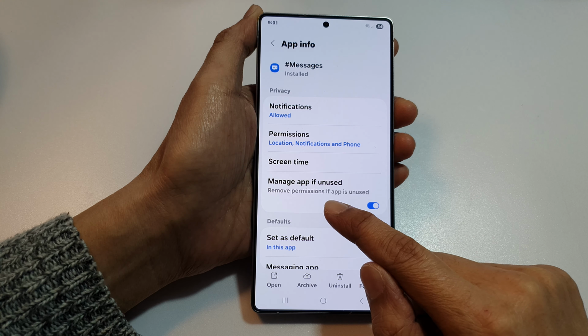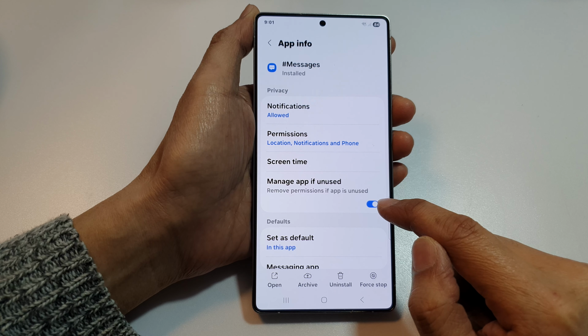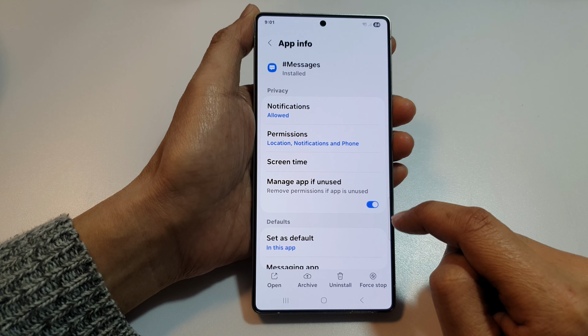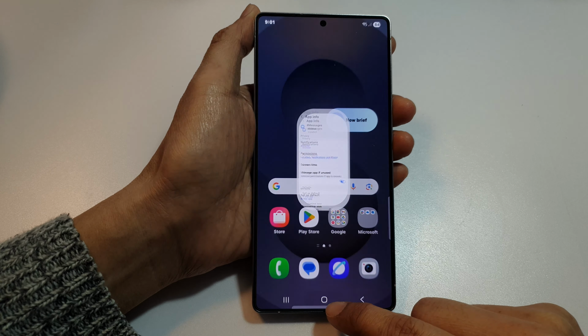Here it says remove permissions if app is unused. So if the app is not being used, certain permissions will be removed. And that's it. Finally, tap on the home button to return back to the home screen.